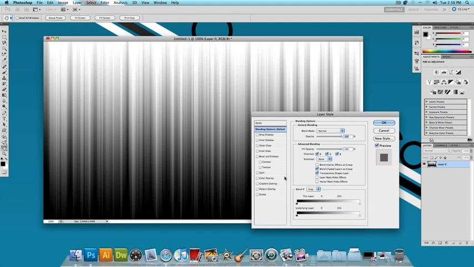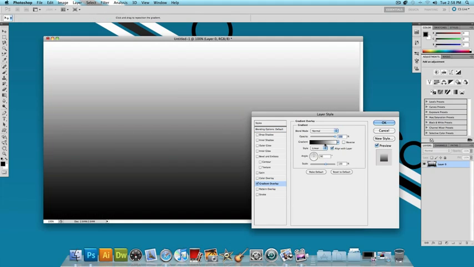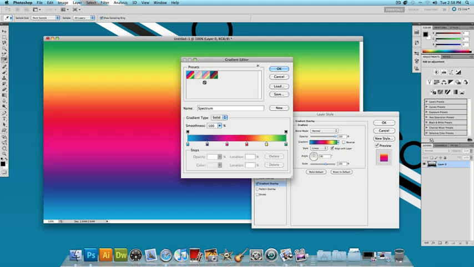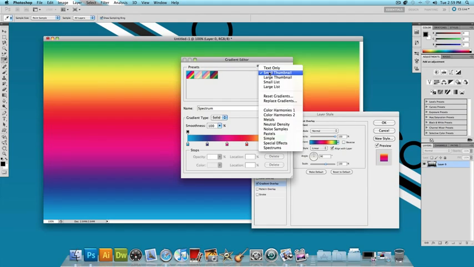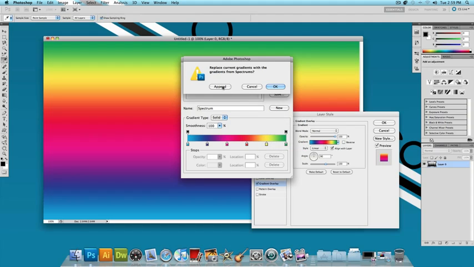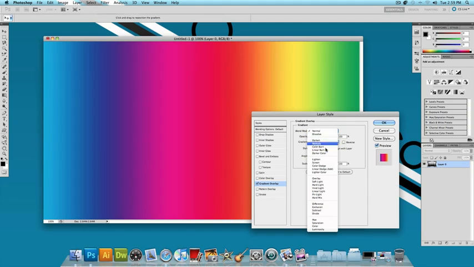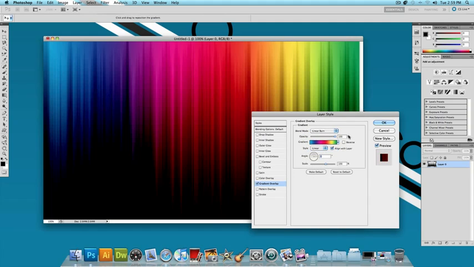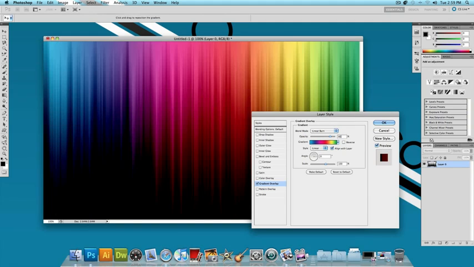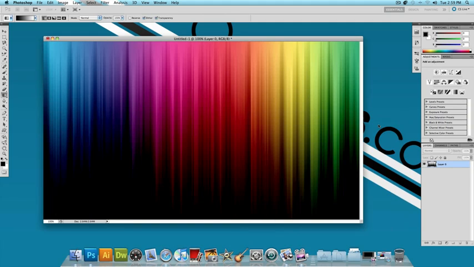Now we're going to add another gradient to this background layer. So click on Gradient Overlay and click on the gradient, and let's select a rainbow gradient. These are already pre-installed into Photoshop. All you have to do is click this little arrow, select the spectrums, and then it'll tell you if you want to replace it, press OK, and then you'll come up with the spectrums. So just select the first one, press OK. Let's switch the angle to 0 and the blend mode to linear burn. And then let's set the opacity at about 80% and press OK.